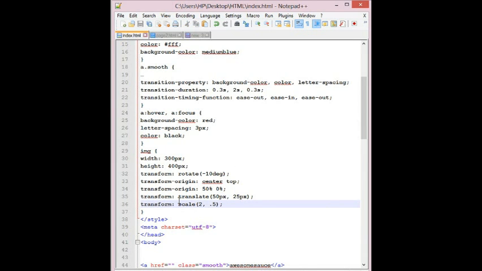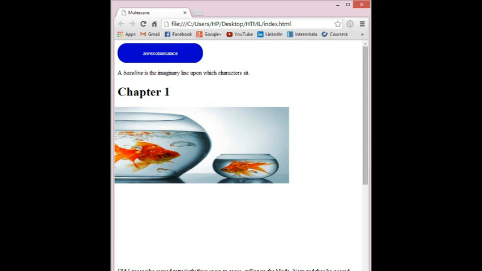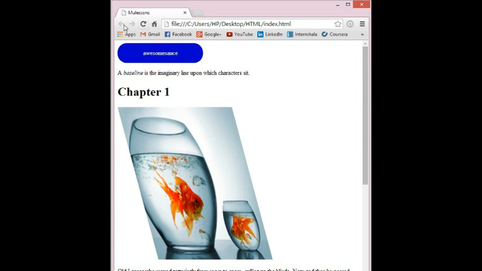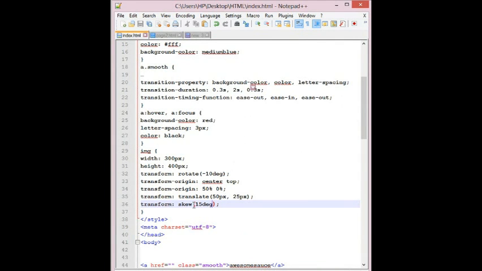Here I'm just going to change it now to skew, and in brackets I'm going to give 15 degrees. Now let's see what happens in our browser. You can see that it has turned 15 degrees. It was for skew x, but I specified only one value for skew, so it definitely went to skew x only.